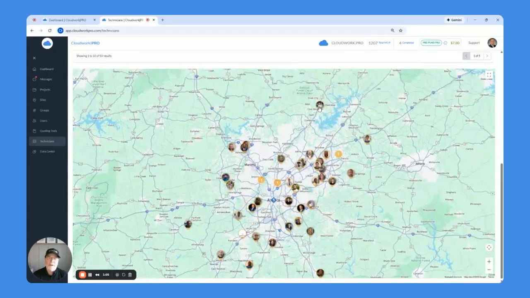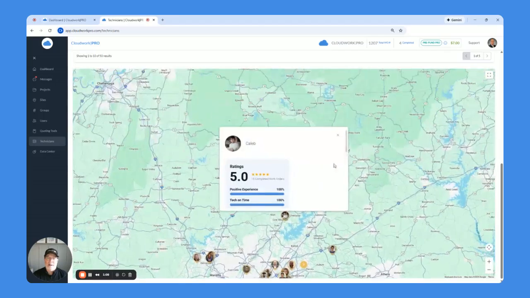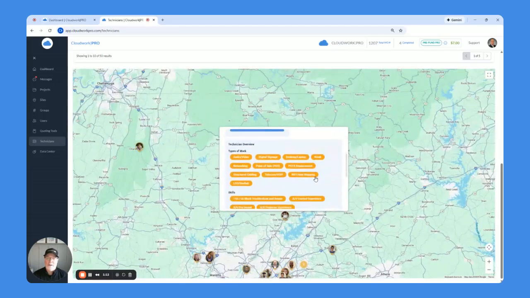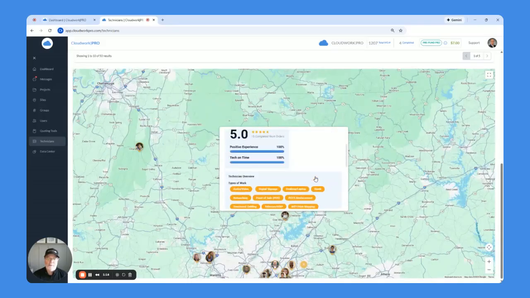You can always take a look at a preview of a technician's profile simply by selecting their icon here. You can get a little preview of this particular technician.